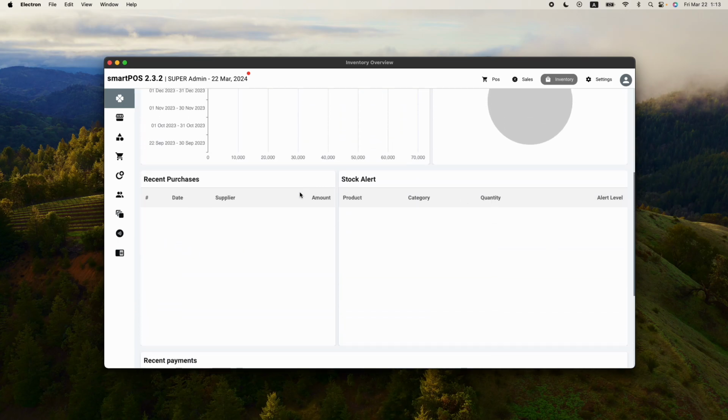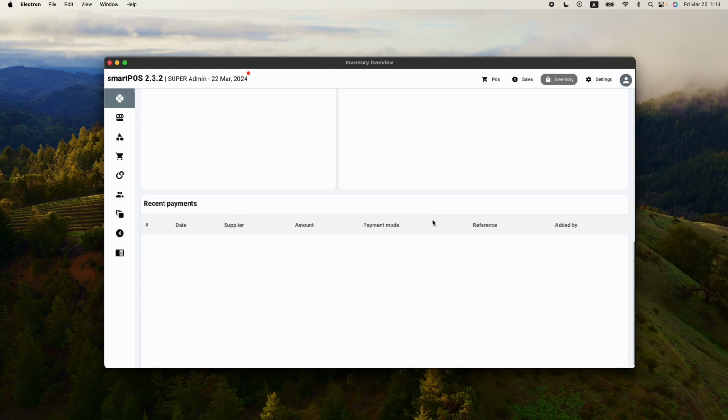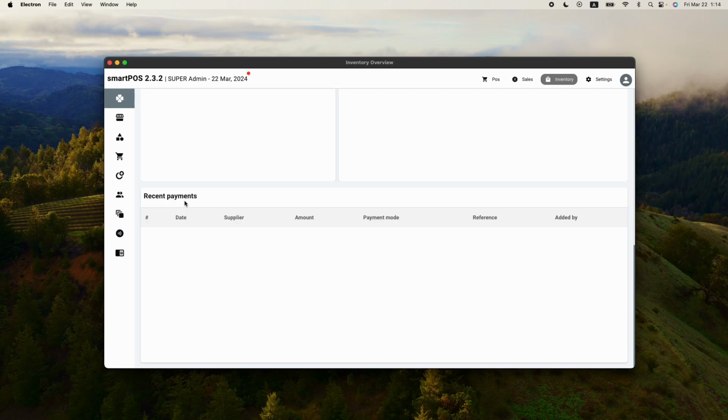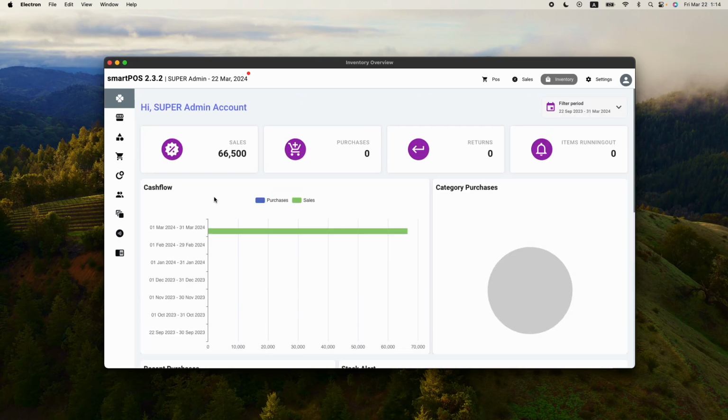But on the dashboard, you will see your recent purchases, any stock alert, that is things that are actually running out, because we set minimum levels for every item. So the system should tell you that, hey, we are running out of item X. And then recent payments, these are any recent payments that have been made to suppliers. So that's how your dashboard will look.